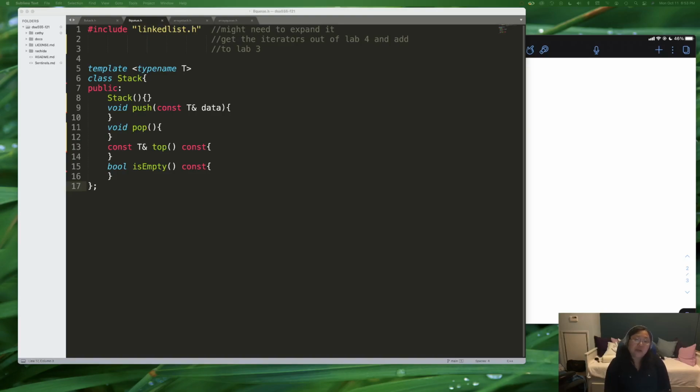If you took the iterator code out of Lab 4 and added it to Lab 3, or you took the push and pop functions out of Lab 3 and put it into Lab 4, you basically will have something that you can use to implement a stack. But you want both the iterator code as well as the Lab 3, as well as all the push and pop functions for the queue and stack combined, okay? So let's take a look at the stack implementation first.